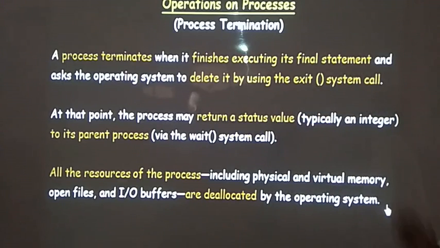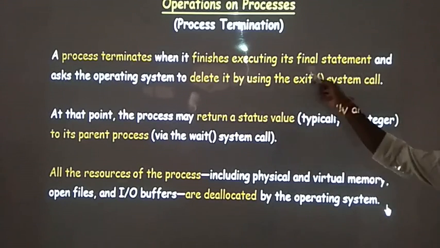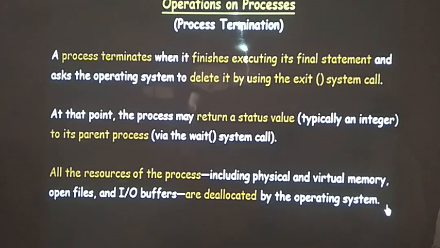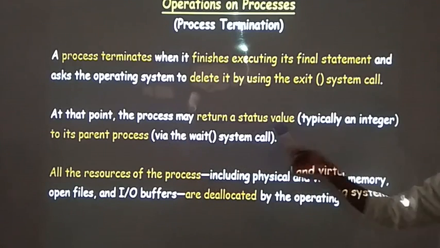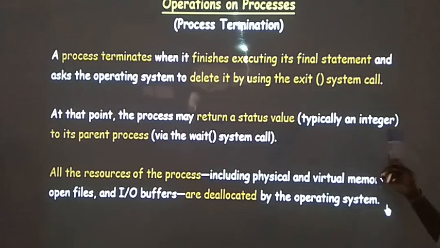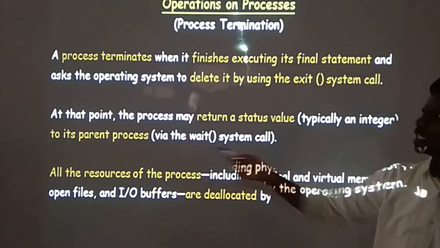Why? Because it will say, I have completely executed my part. Now I want to terminate myself, and I will be using the exit system call so that I will come out of the CPU. At that point, the process may return a status value, typically an integer, saying that it has executed successfully, or else that due to some reasons it is terminating, to its parent process.